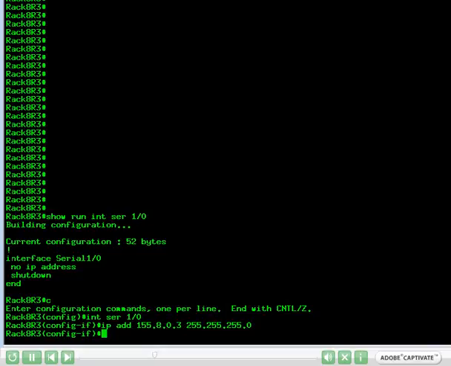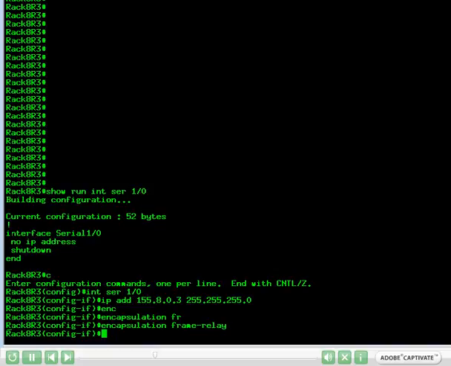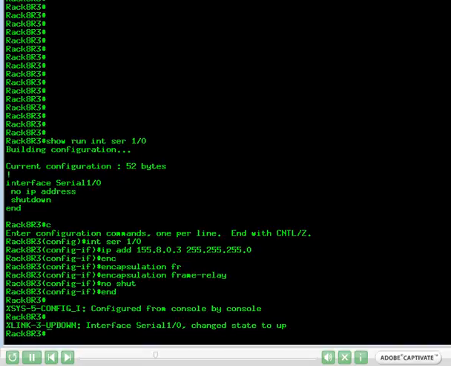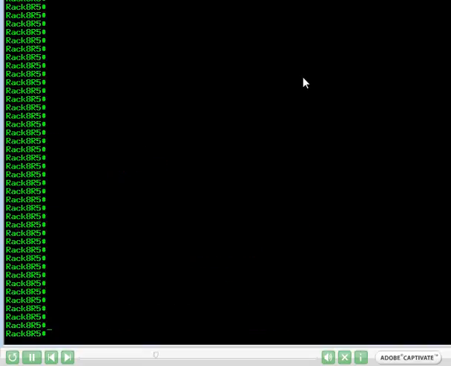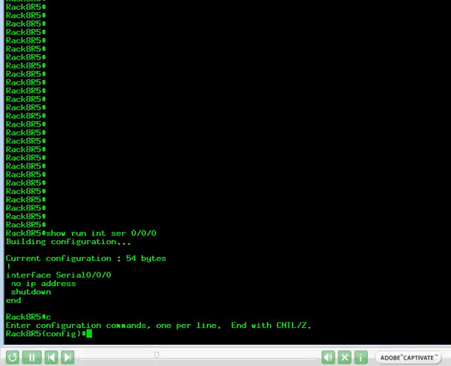And then we'll do the encapsulation of frame relay. That's it, and then a no shut to bring it up. Okay, now that we did a no shut to bring it up, we'll go to R5 and do the same thing, except we'll put on a different IP address. Show run for interface serial 0/0/0. Looks good.